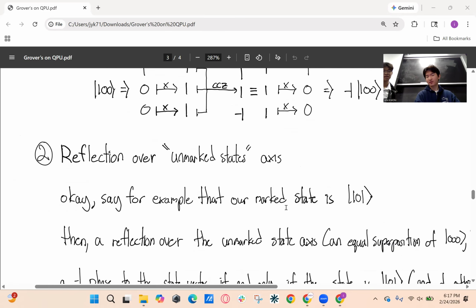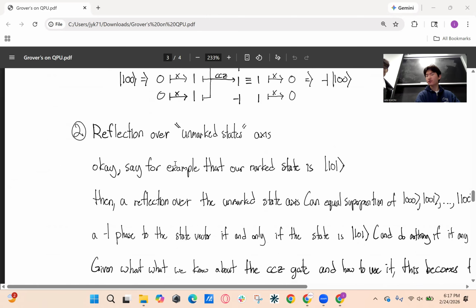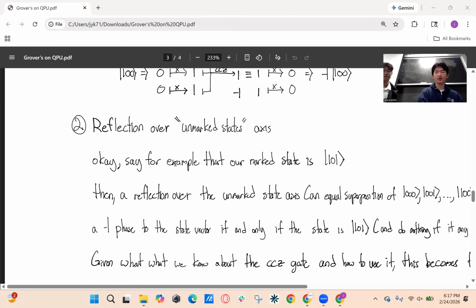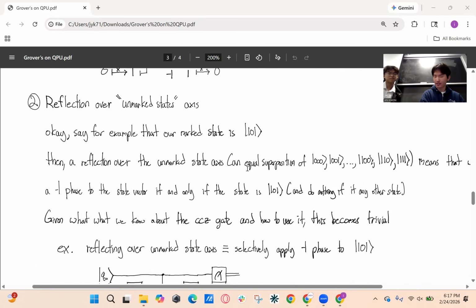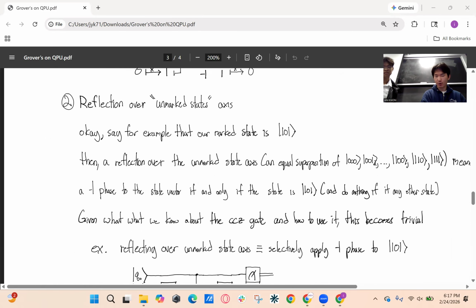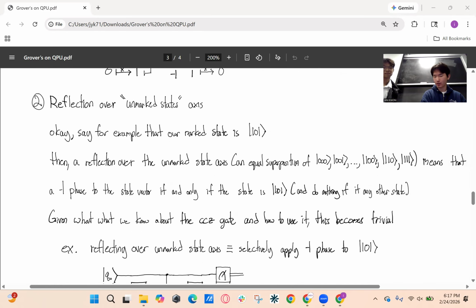All right, so how do we actually do a reflection over the unmarked state axis, as we mentioned earlier? Let's say, for example, that our marked state is the 101 state. It'll return 1 if the circuit is in the 101 state, and do nothing if it's any other state. Then a reflection over the unmarked state axis, an equal superposition over all the other states that return 0, means that we only apply a -1 phase to the state vector if and only if the state is in the 101 state.